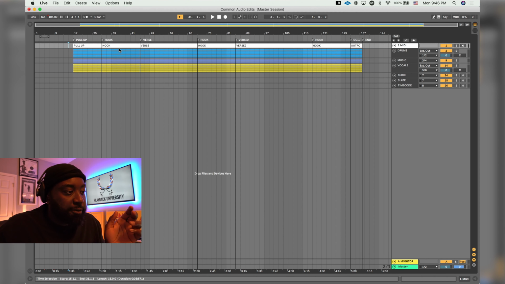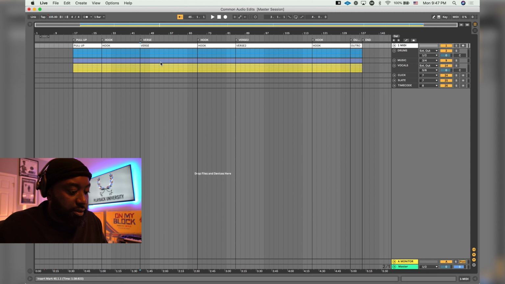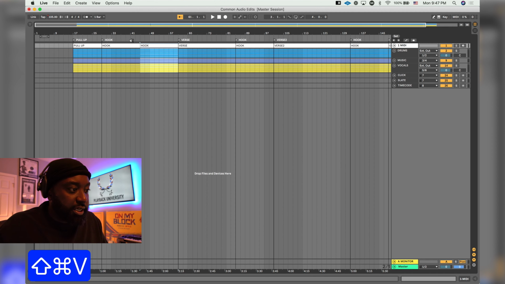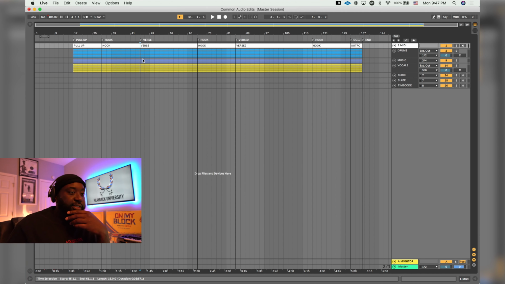Now, if you noticed, because this is a MIDI region, I tried to paste it here and it just created a space. Now, if I wanted to take this whole section and copy it and then paste it in time, it's like doubling it. But it's going to respect the tracks, right?